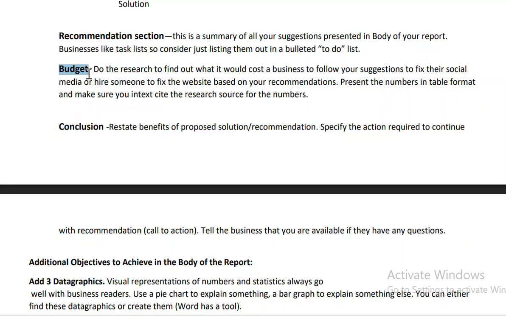So in the budget you're going to say, it's going to cost you X, Y, and Z to do everything we recommend in this report. And then, essentially in the conclusion, you're going to say, but it's going to be so worth it. So the budget is what it would cost the business to follow your suggestions to fix, whether it's the social media or the website or whatever it is.